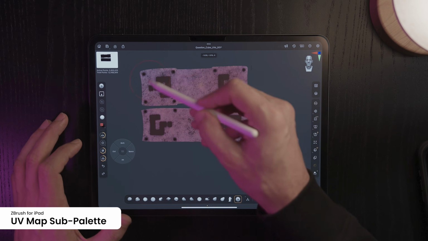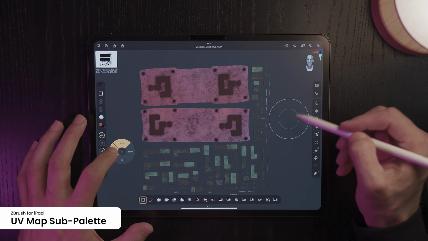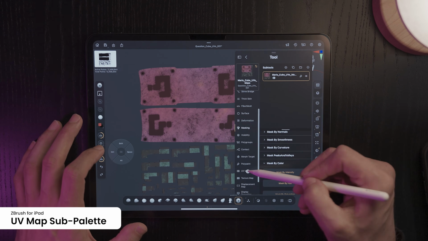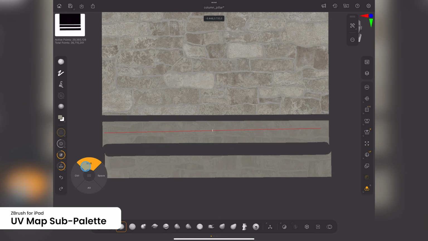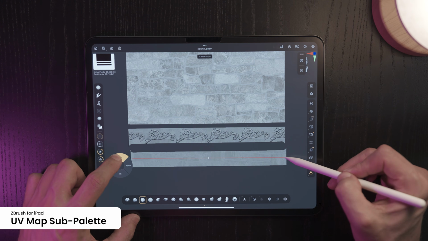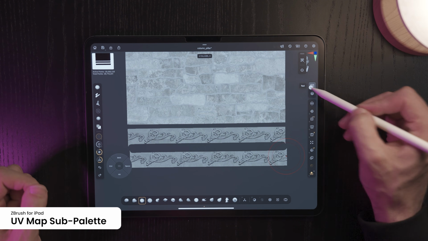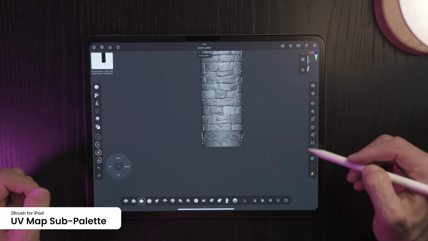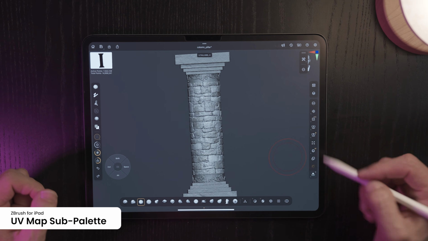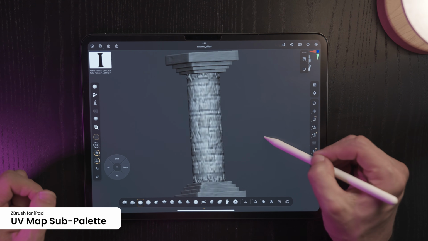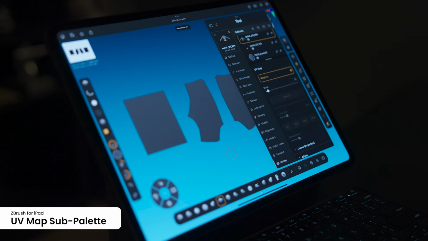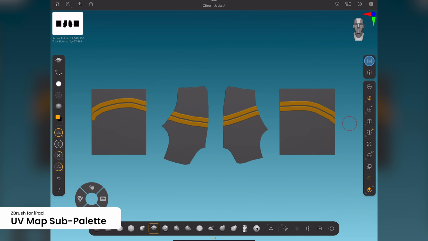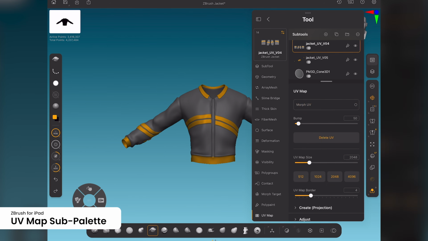The UV Map subpalette in ZBrush provides tools to generate, adjust, and manage UV coordinates that define how textures wrap around your model's surface. You can create basic auto UV unwraps and include control over map size. You can now view the unwrapped version of the model within the viewport and make sculpting and painting changes on the model while in UV flatten mode and have those changes applied to the 3D model.